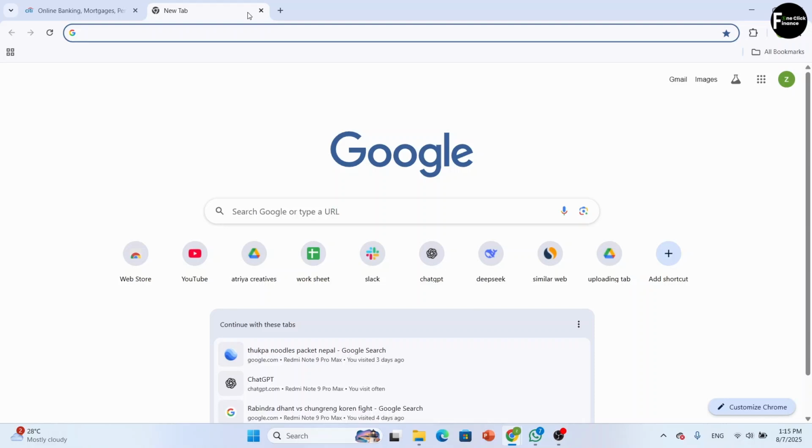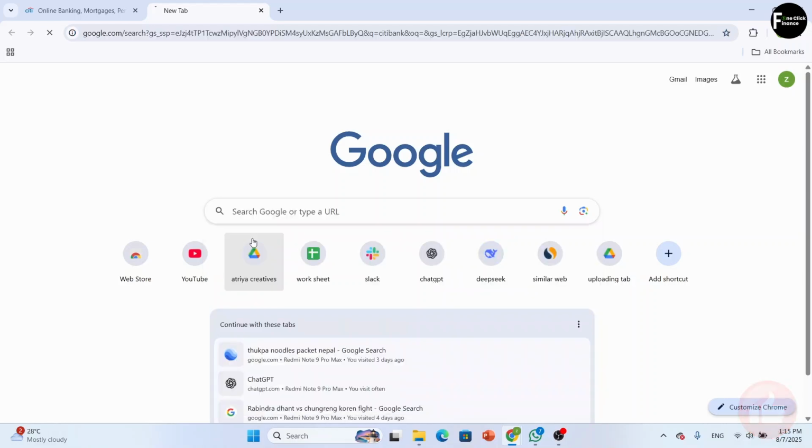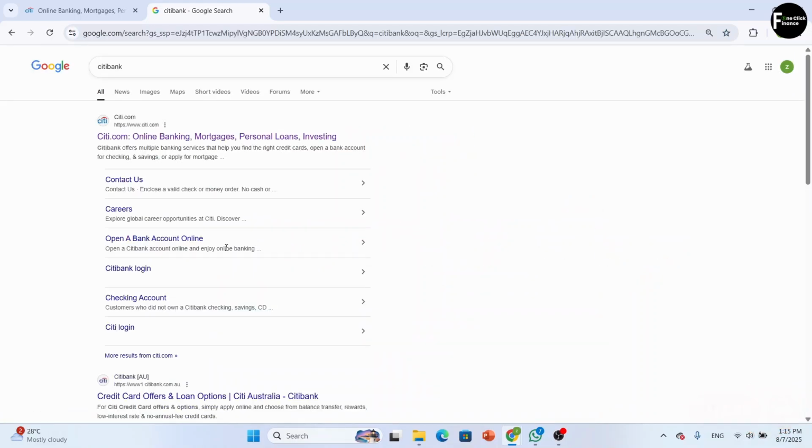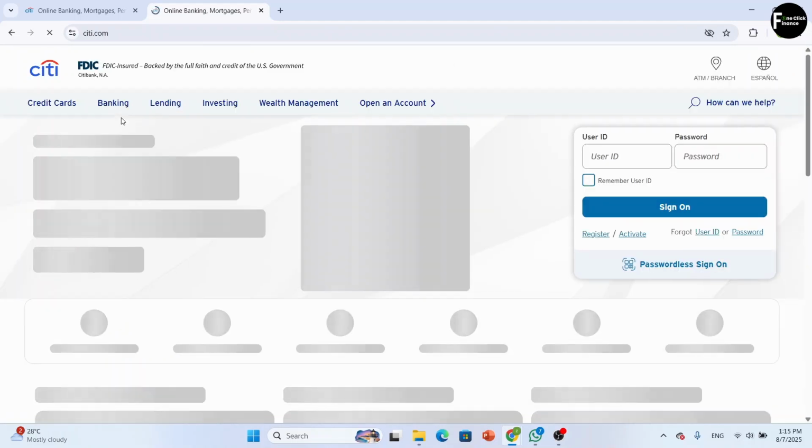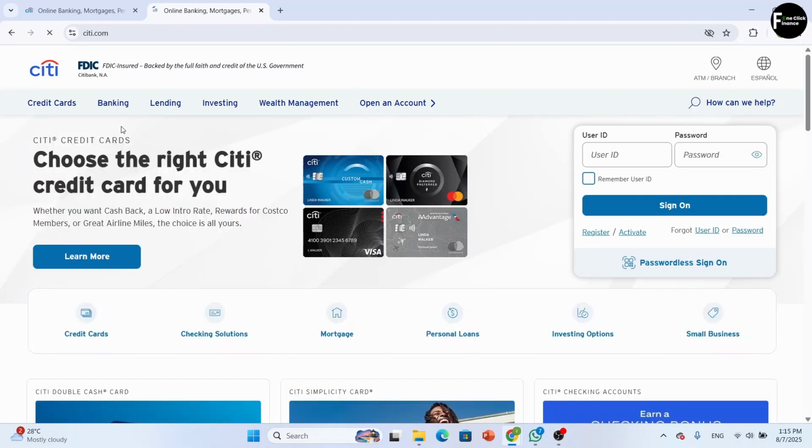So first things first, open any web browser and once inside, you can just click on the search bar and simply search for Citibank. And now here on the search result, you just have to click on the first link and after that, you'll be prompted to the official website of Citibank.